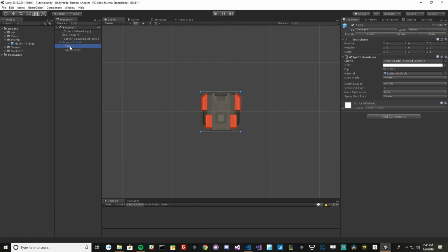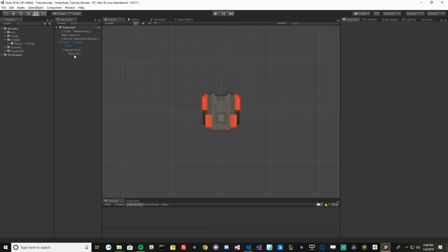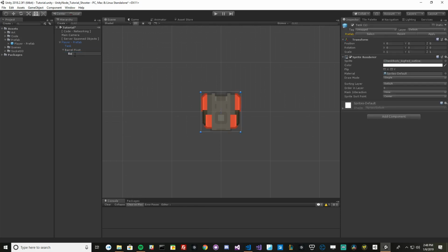And then I like to just Control D to duplicate the tank, and I'm going to drag it inside the barrel pivot. And I'm going to rename this to the barrel. I'm going to come over and change this to special barrel 1 and the outline. And you're going to notice that we get some issues here, where the barrel should be on top.